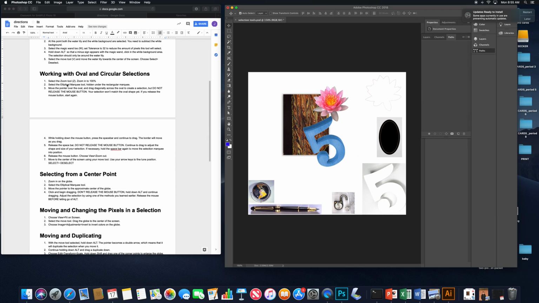It says here to zoom in to 100%. I'm zoomed into about 150 because it makes it easier for me, so you are welcome to change this and do whatever you would like. So if you want to zoom into 100, you may.